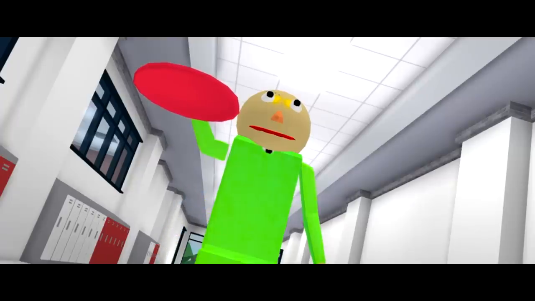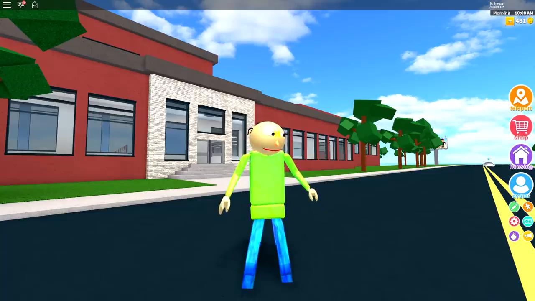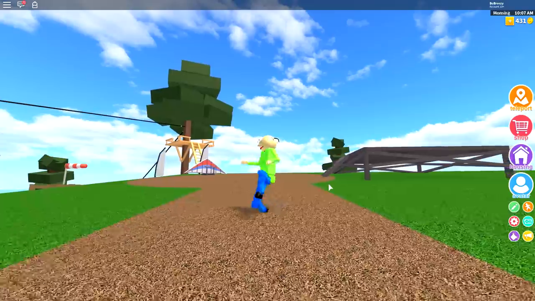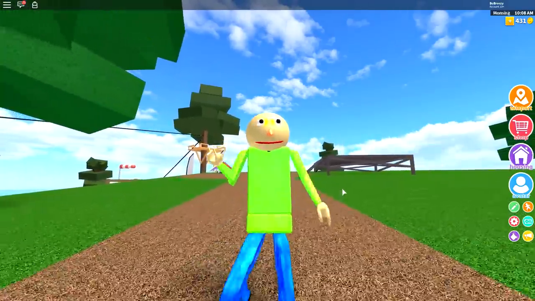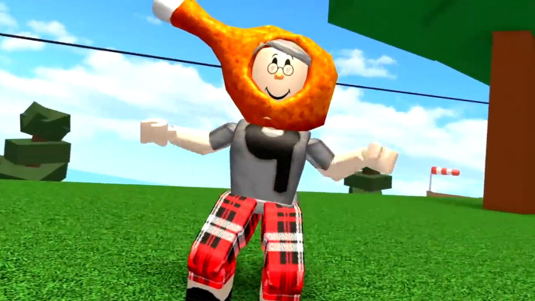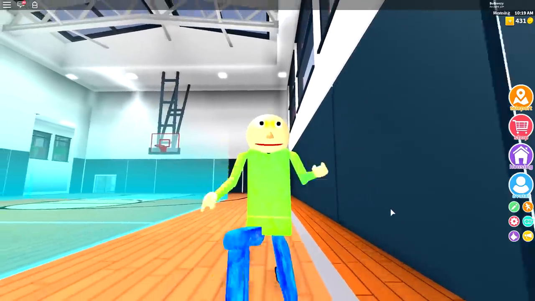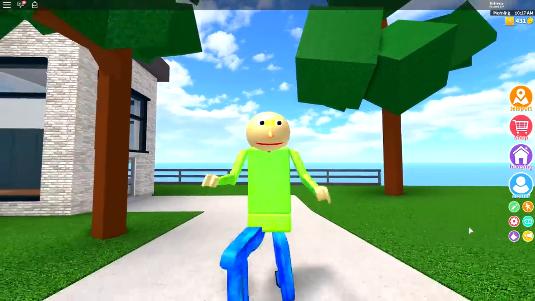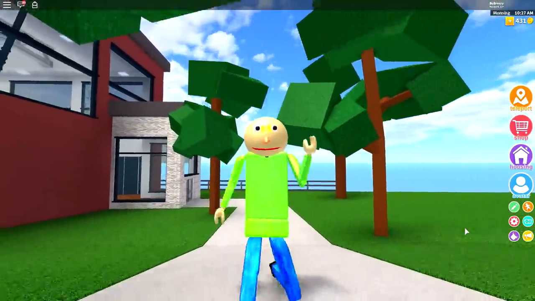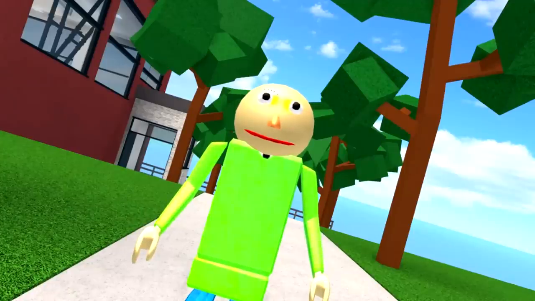He forgot his frisbee. So this is the guy that's taking the internet by storm. Seems pretty cool to me. Baldy's Basics, a game that literally everyone and their grandma is playing. Right, Grandma? If you haven't already heard of this guy, then where have you been living? Under a rock? Anyway, today I'm gonna show you exactly how to become a Baldy inside of Robloxian High School. So yeah, let's do this.